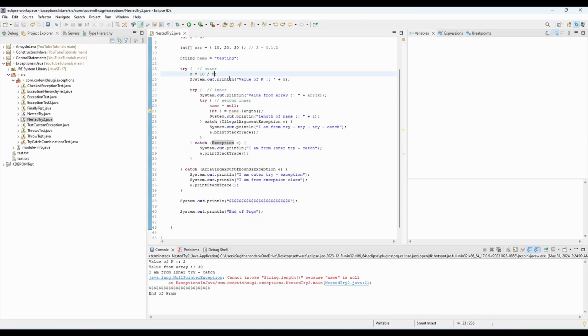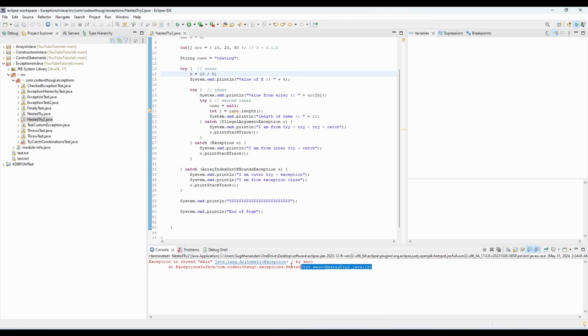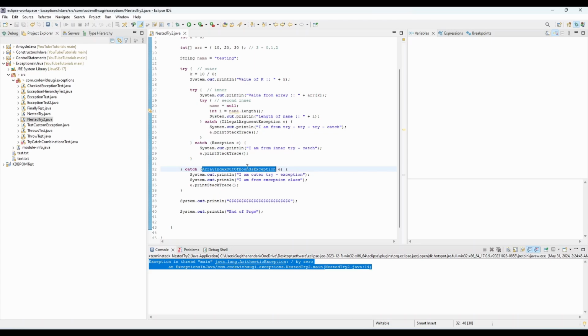But if we raise the ArithmeticException, see, the execution will be terminated, because we raised the ArithmeticException in line number 14, but the outer catch is only catching ArrayIndexOutOfBoundsException. So this outer catch will not be aware of the other exceptions. That's the reason it just terminated the program.